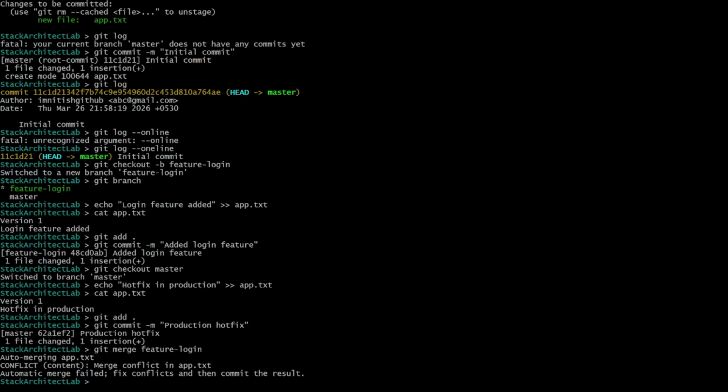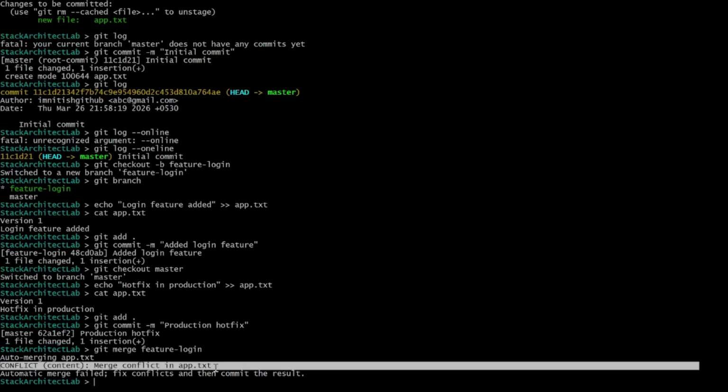So now if you see here, in yesterday's scenario, our previous recording, I didn't change anything explicitly, to show you the simple case. But now it is showing me the conflict. Okay, and it is saying merge conflict in app.txt and automatic merge failed, fix conflict and then commit the results. Correct, because our file became version 1 when you see hotfix in production, it got changed.